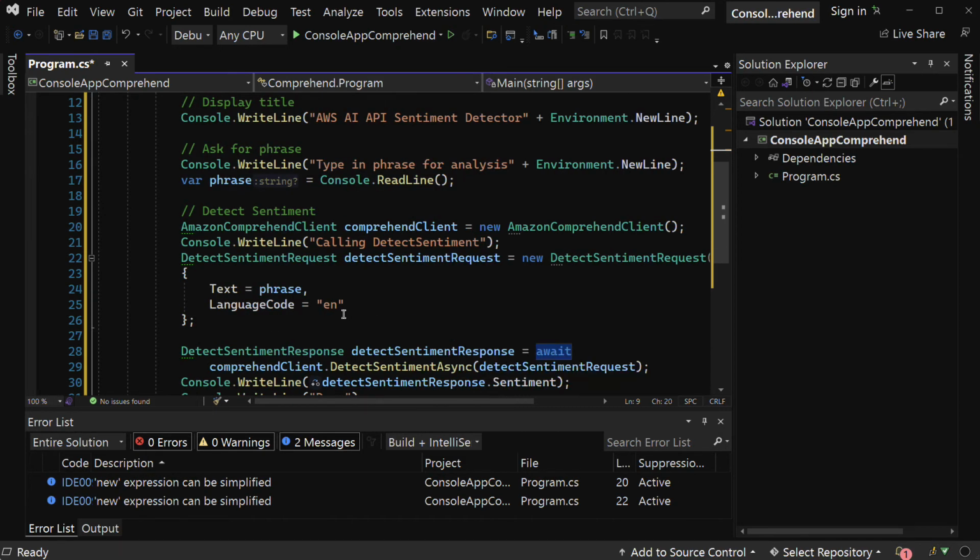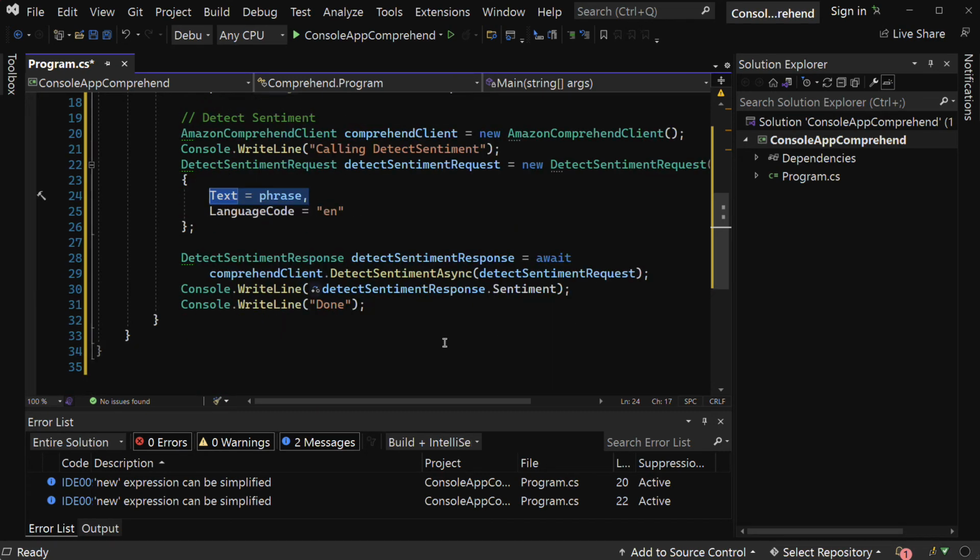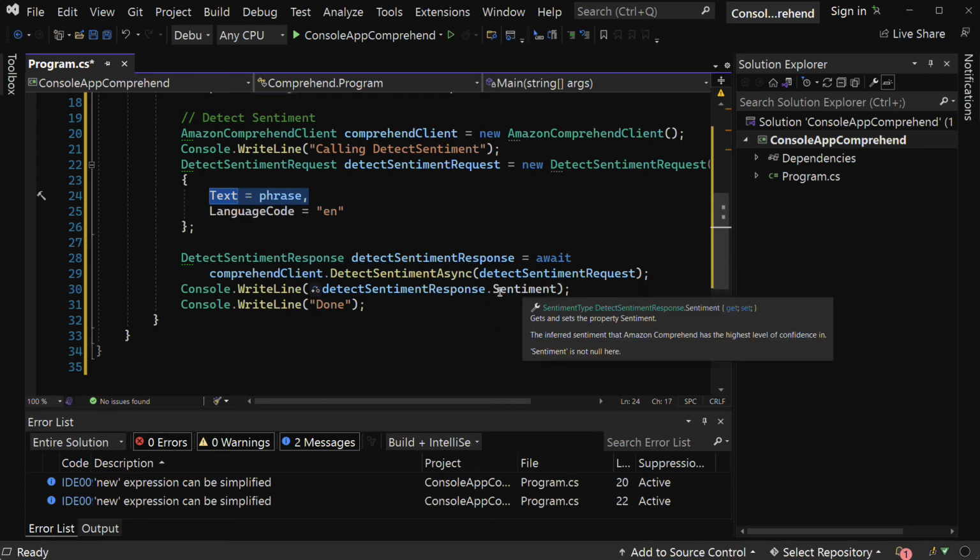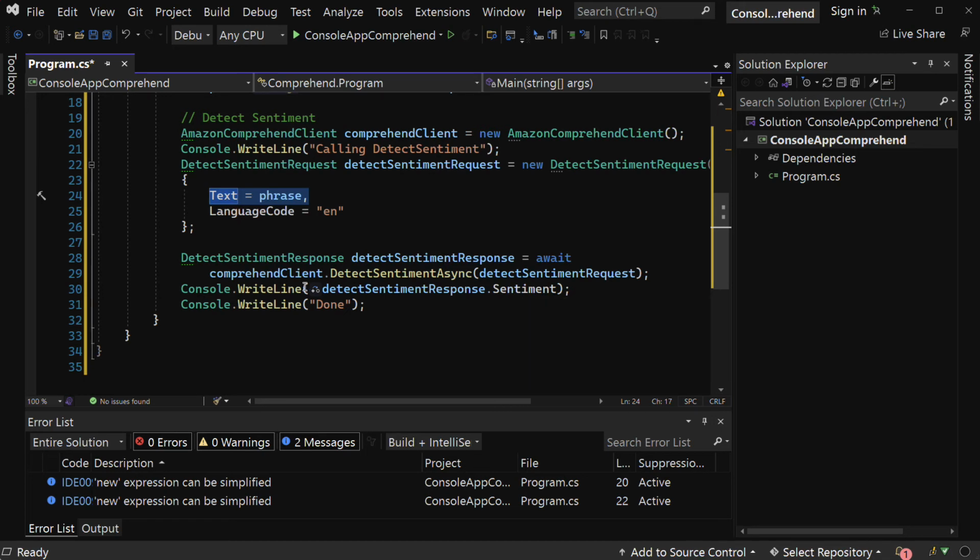Once I do that, I need to be able to generate a request. This is where I would pass in the phrase, which again is grabbed from the user. I also need to tell the Comprehend SDK what language to use. In this case, I'm going to say English. Then I build out the response, and I say I want to use await and detect the sentiment, and then pass in that request. Once I've got that, we're ready to go, and I will get back a DetectSentimentResponse.Sentiment. This is the JSON payload that I will want to do something with, and I'll print this out using Console.WriteLine, and then at the very end I'll say done.